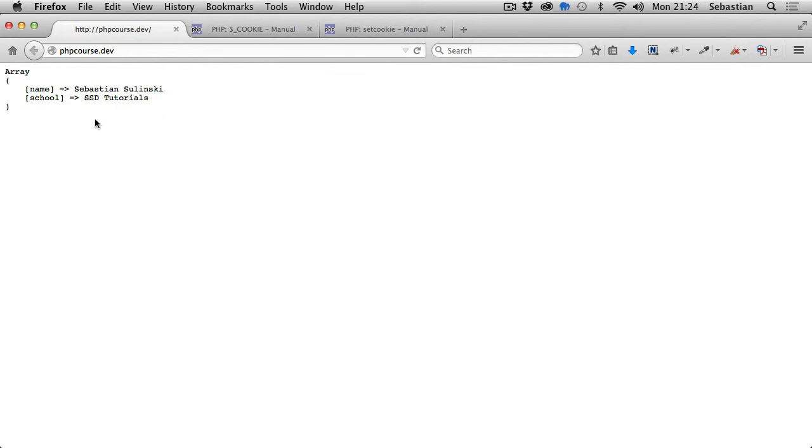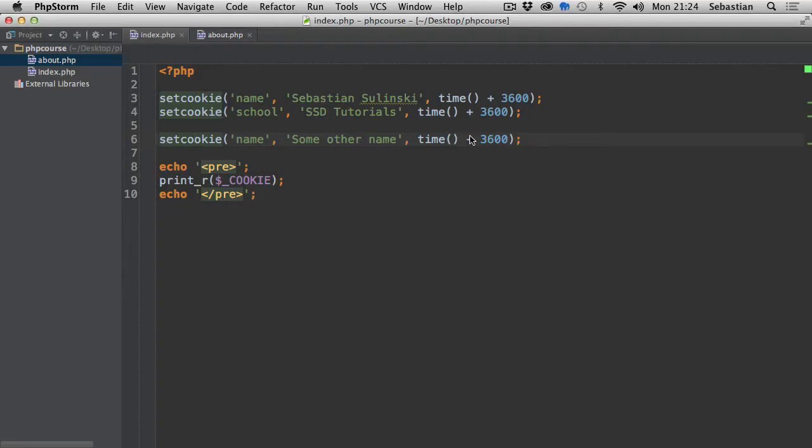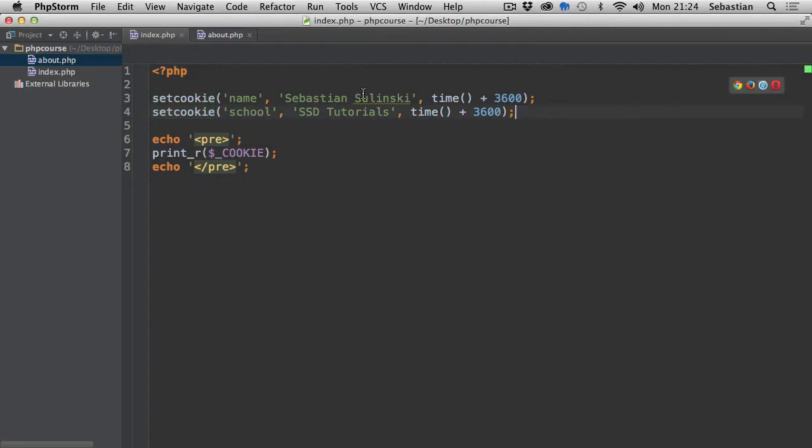Obviously the first time we read the previous value. Now if I refresh the page, obviously the name is set to this second one. So let's go back to the editor. I want to show you another thing which I told you I'm going to show you.